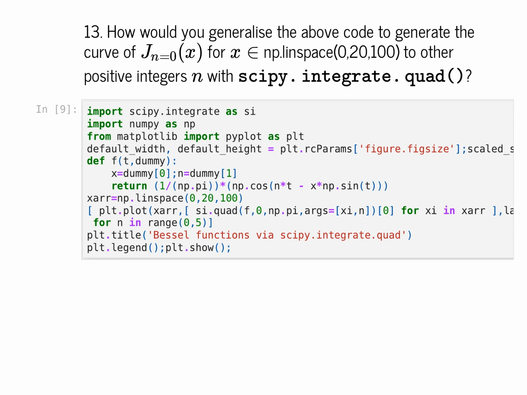The core of this script is a loop, implemented as a list comprehension, that iterates through n values from 0 to 4 inclusive. For each specific order n, an inner list comprehension iterates through each x in our zar array and calculates the integral with scipy quad f, 0 to pi, args equals (x, n). This computes all the y values for the Bessel function j subscript n of x across the range of zar. Each of these generated curves, one for each n, is then plotted with a label indicating its order. The result is a single plot showing j subscript 0, j subscript 1, j subscript 2, j subscript 3, and j subscript 4, all derived from their integral definitions.